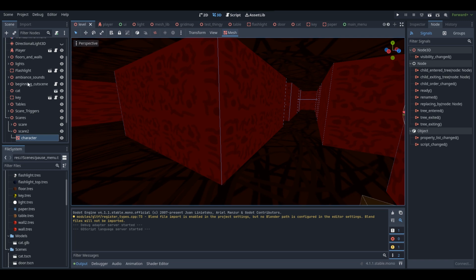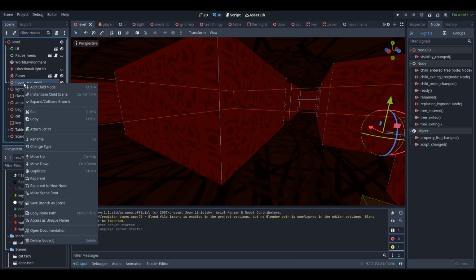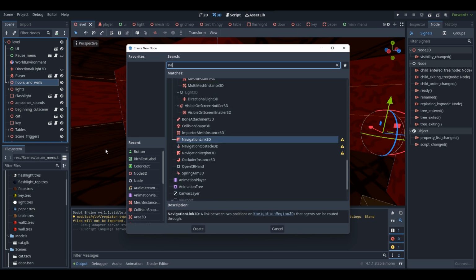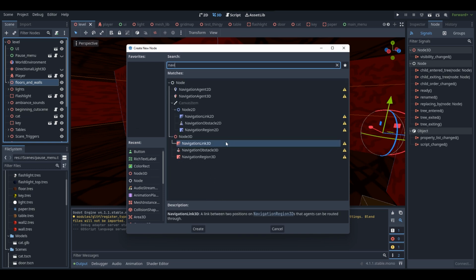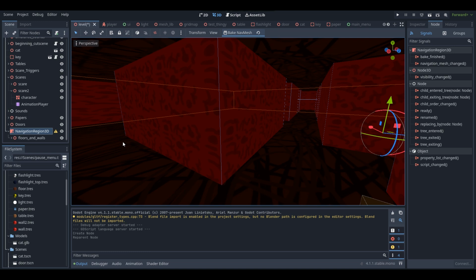So with our floors and walls, we're going to right click on them, and we're going to go reparent to new node. Now we're going to search up navigation, and you should find the navigation region 3D. So now you want to select this, and boom, now our floors and walls are children of the navigation region 3D.